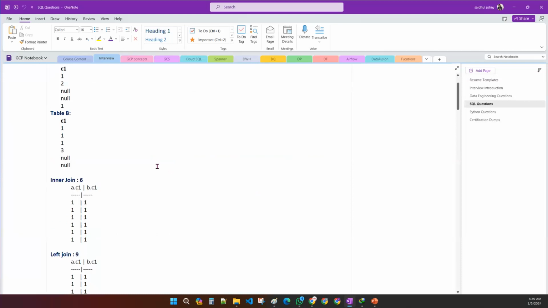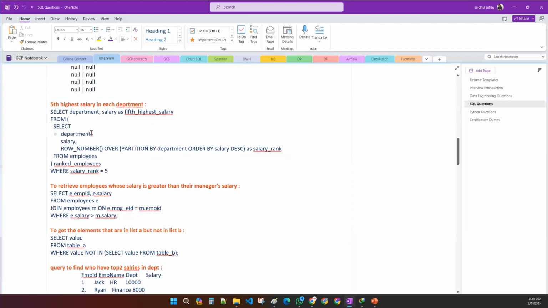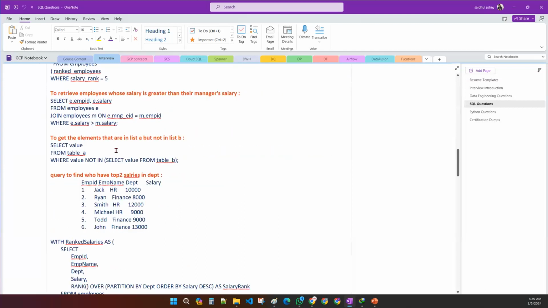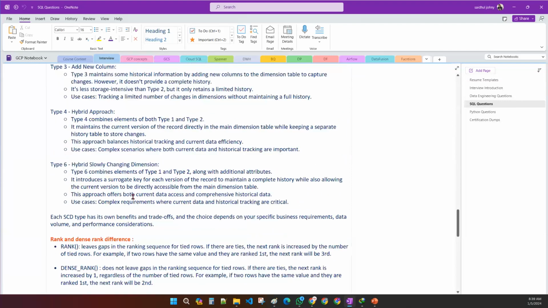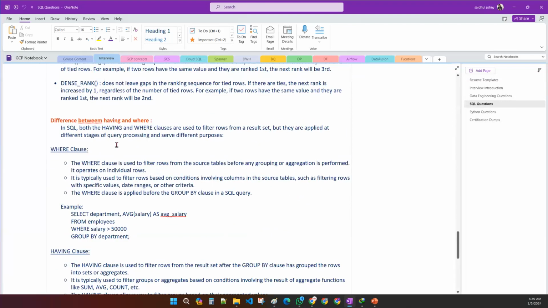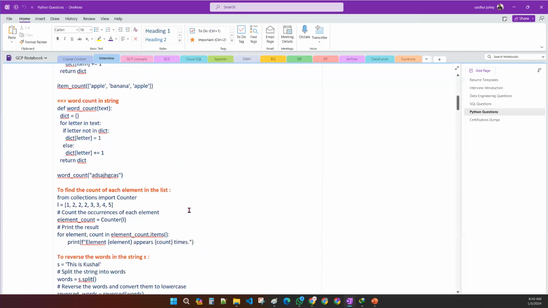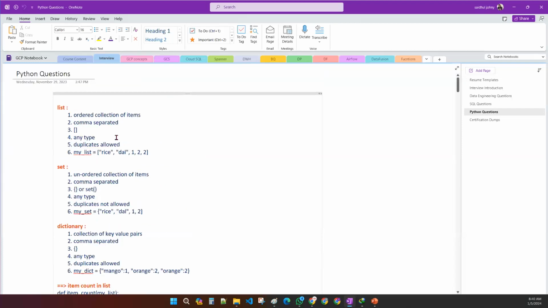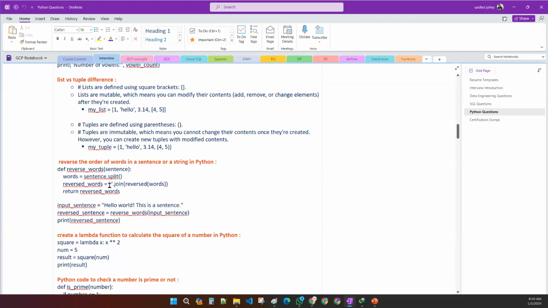So coding SQL questions: inner join, left join, how it will work, highest salary. These are the commonly asked coding questions. You can also see here SCD type 1, type 2, dense rank, the difference between HAVING and WHERE. So these are SQL questions. Some basic Python questions you can have here too: what is the difference between list, tuple, set, dictionary? Basic Python questions.